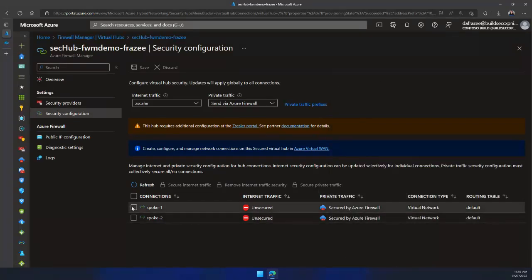And so you can see from down here, I have my 2 spokes for this. I can change Remove internet traffic security, not needed for here, to Secure the internet traffic, if I change this to Azure Firewall. And then we can see that this is secured by an Azure Firewall.